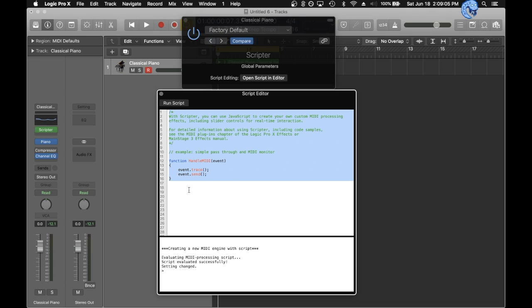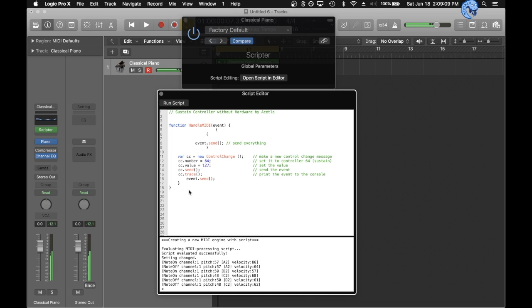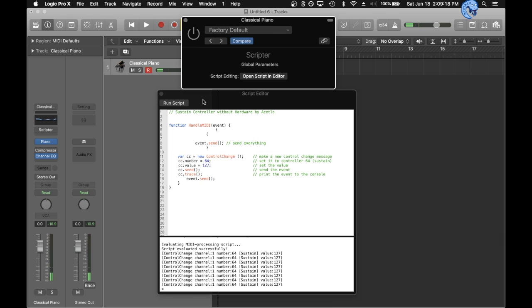Command A to highlight everything. Command V to paste the script. By default, it won't do anything until you hit run script. Once you hit run script, the script will start and your sustain will start working.